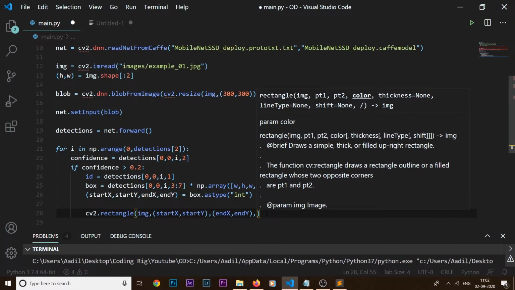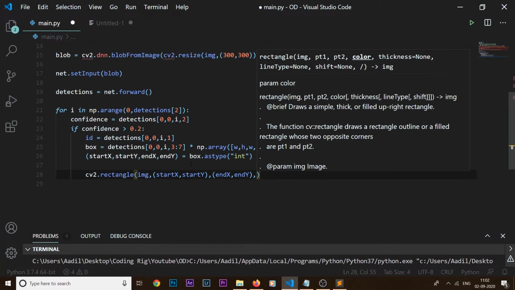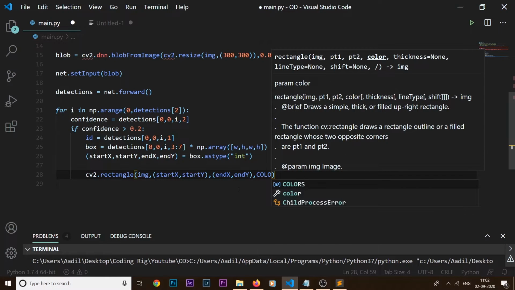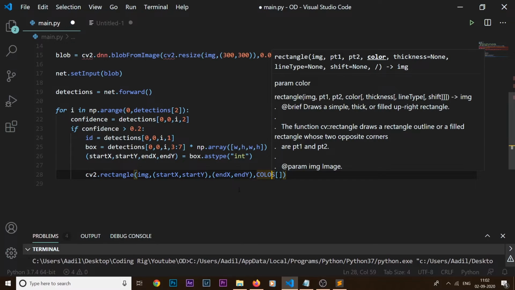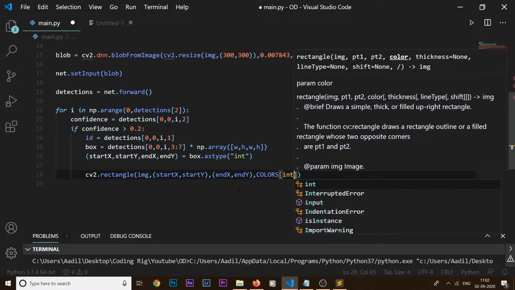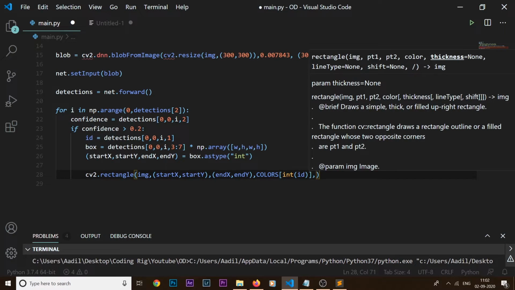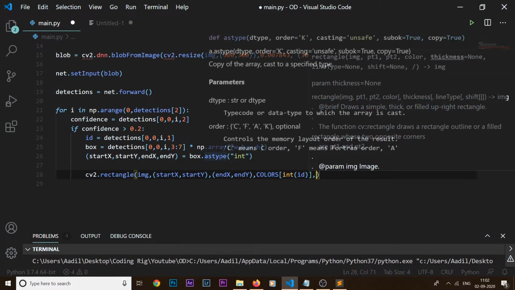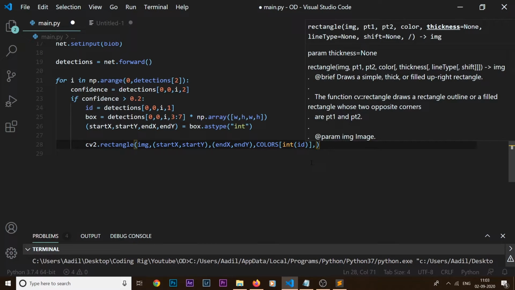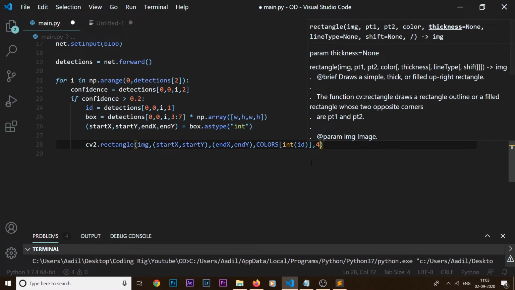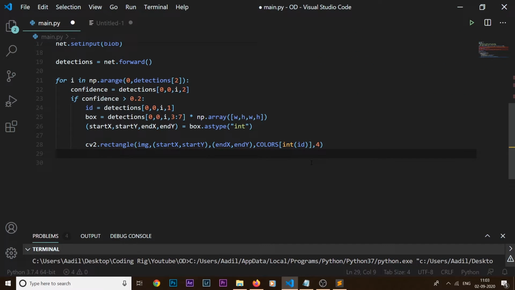Okay, next we need to define the color. In our case, as we have already defined it here, we need to access those colors. So the way we can access those colors is we can say colors and pass in the class id. So we can say, actually it's colors, so we can say int id. So this will give us the color that we can use to draw our bounding box. So now we have defined the color for our rectangle. Next we need to define the thickness. I'm going to give it the thickness of 4, let's say, and now that's it.